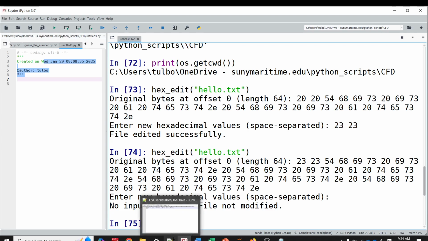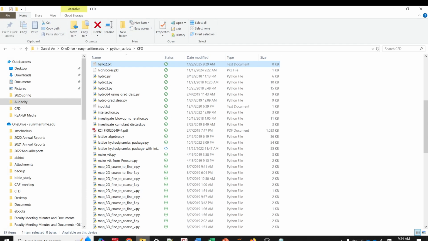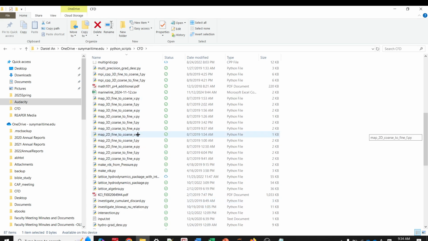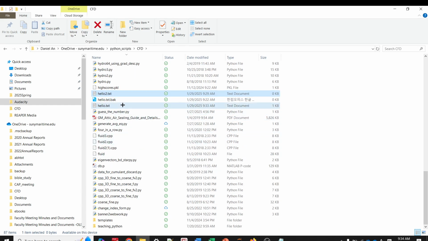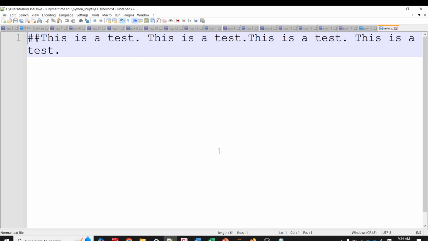And now, let's go back to my Notepad++. Now, if you're using Notepad, you will have to go back and click on that hello.txt. I don't know where that is. Oh, there it is. So you'll have to click this to open it on the Notepad. But if you're using Notepad++ and it's already open, when you click it, it'll say, this file has been modified in another program. Do you want to reload it? And you say yes. Now what do you see?